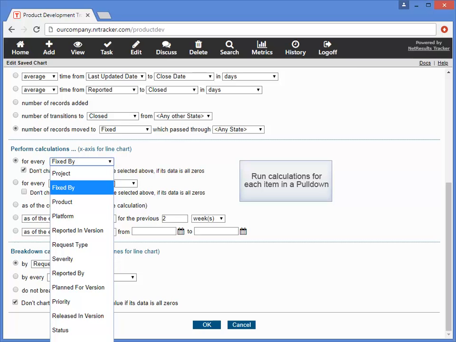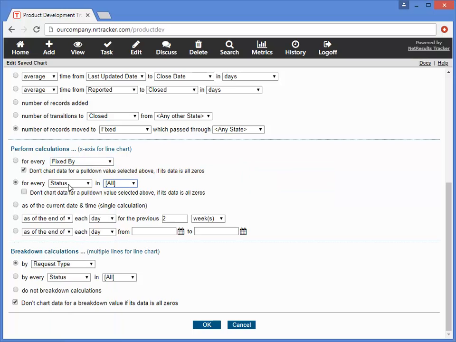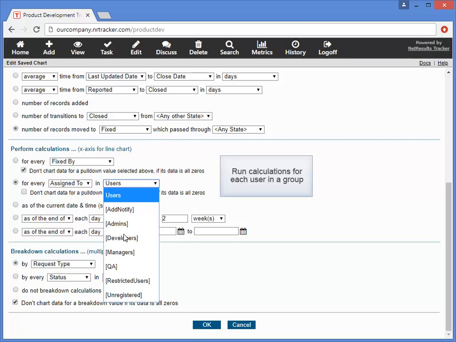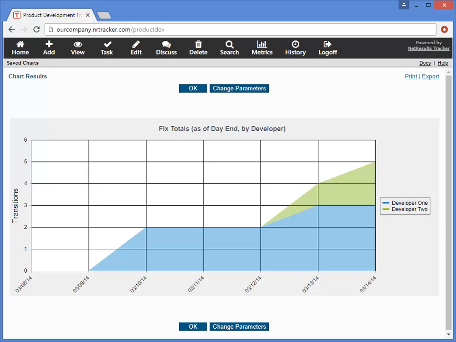You can also do separate calculations for each value in a pull-down. For example, find out how many records were added for each product. Or you can get a calculation for each user in a group. This chart shows how many issues were fixed by each developer.